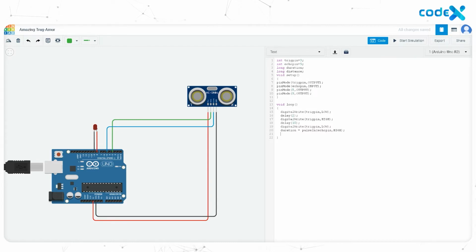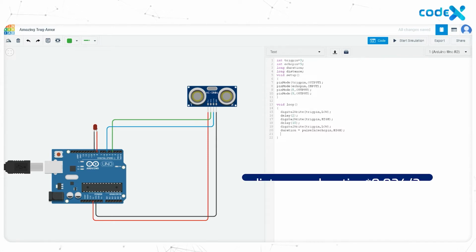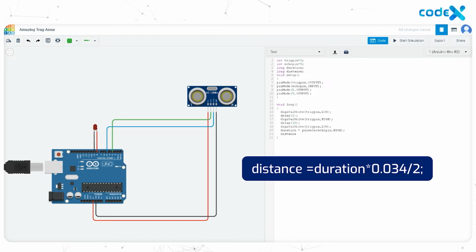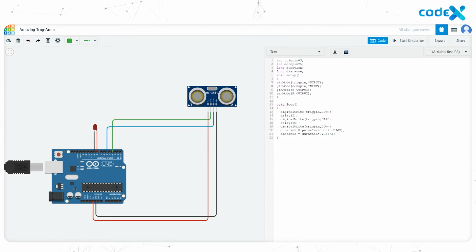So now we have written the syntax to measure the time taken for the ultrasonic sound waves to hit the obstacle and then bounce back to the sensor. Now we also need to find the distance between the obstacle and the sensor. So type distance equal to duration multiplied by 0.034 divided by 2. Then put a semicolon. Here duration denotes the time at which the echo pin turns on and 0.034 is the velocity of sound.